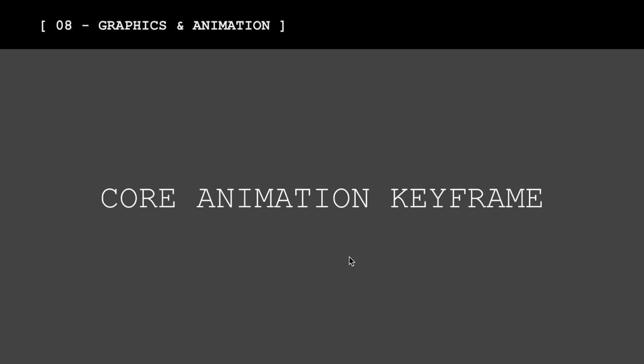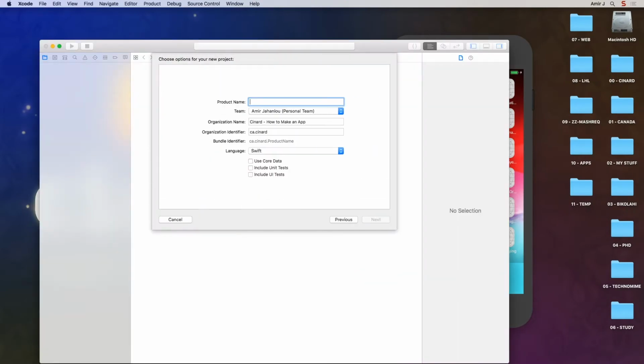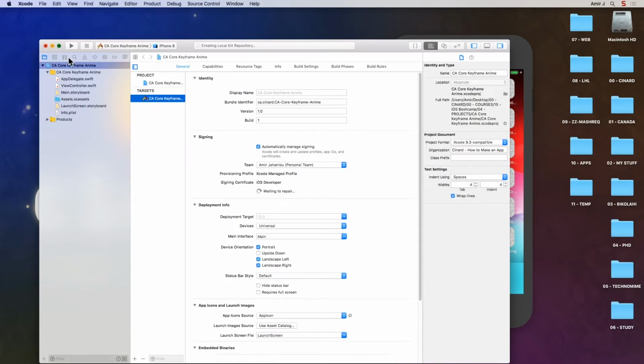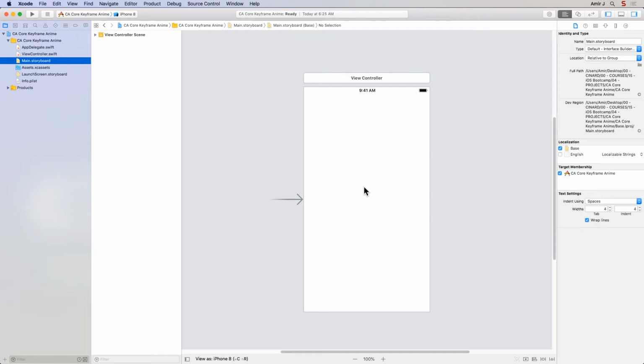to demonstrate that to you. Let's go to Xcode, and I'm going to start a new app, call it CA Core Keyframe Animation. And in here, I'm going to go to the storyboard, and I want to make an animation that when I press a button, a little object or maybe a UI view passes through certain locations. So here is the premise of what I'm doing.